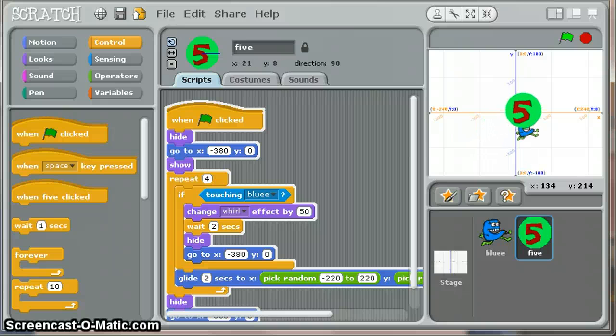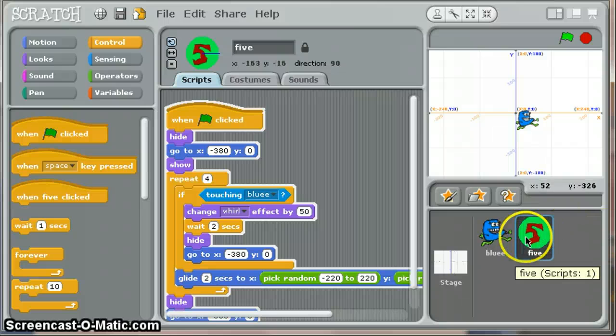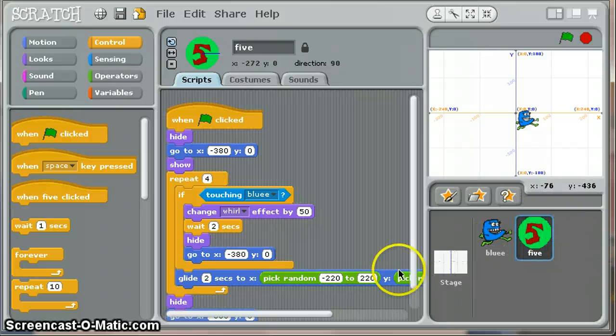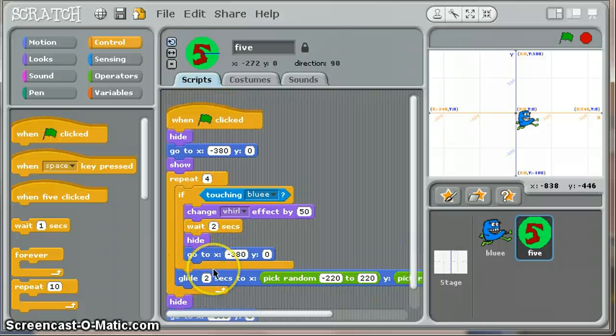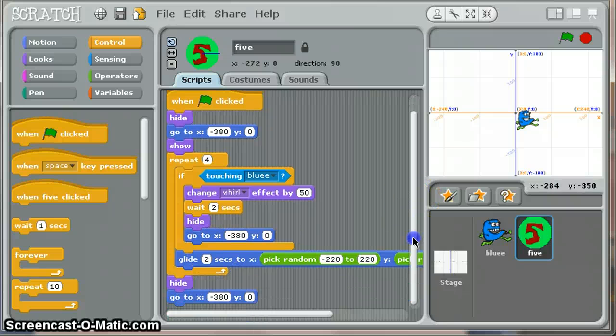Control Bluey with the arrow keys to move over it. And it doesn't register. Okay, so the whirl effect has meant that the 5 has kind of become a bit distorted. Alright, well that seems to work quite well. And then it's gone and hidden, so that's pretty good.